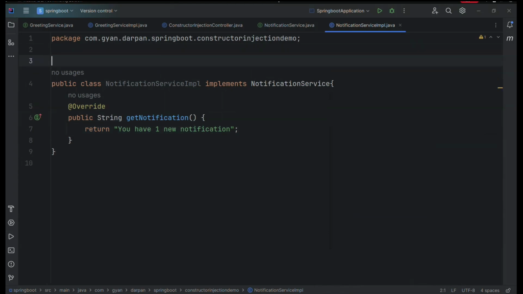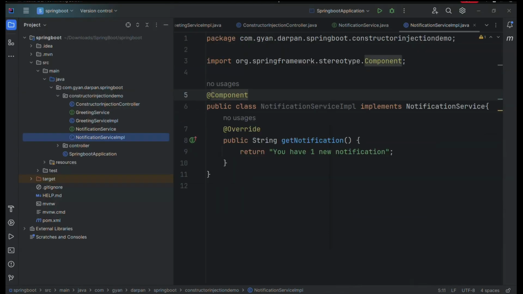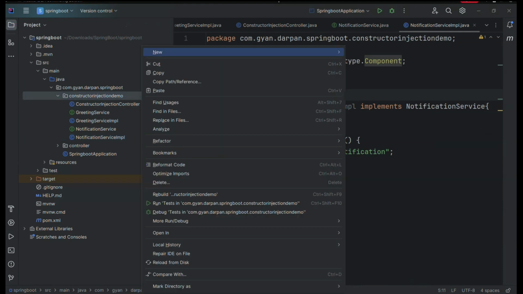And annotate this class with the @Component annotation. The @Component annotation marks the class as a Spring Bean, making it available for dependency injection.